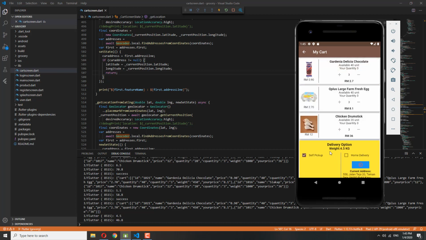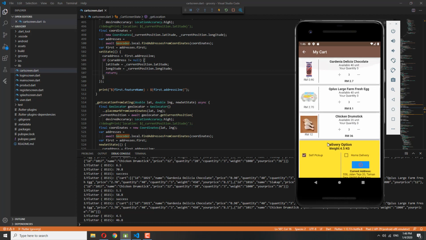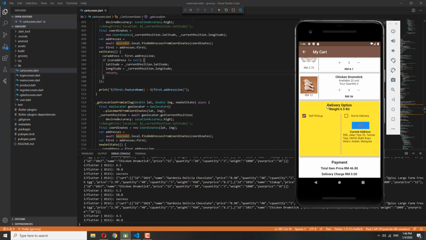And also we can see the total price down here. If the price for this Gardenia chocolate is 90 cents, and you have 3, then 3 times 90 cents, you get 2 ringgit 70 cents. And then we have another card down here in this list, which allows us to calculate the total weight of the items in the user cart.